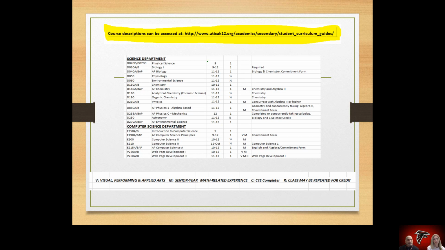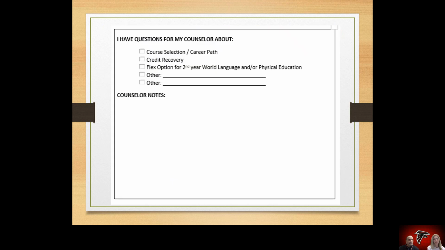Also, if you go to uticak12.org, you can look at our course selections, and it will give you a description of every class that we offer. And then on the back of the form is something that we feel is important, because if you have questions for the counselor, you can write your own question in there, or if you have a question about credit recovery, if you failed a class possibly your freshman year, or flex options, please check this box off, and then we'll make contact with you and figure out what questions you need answered.